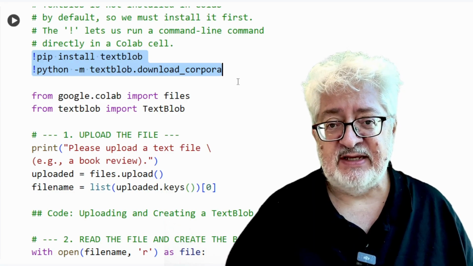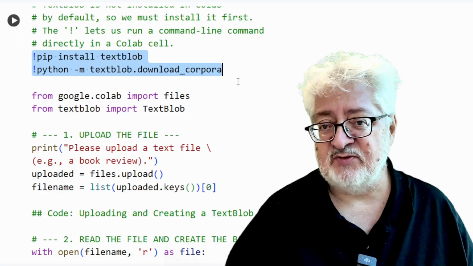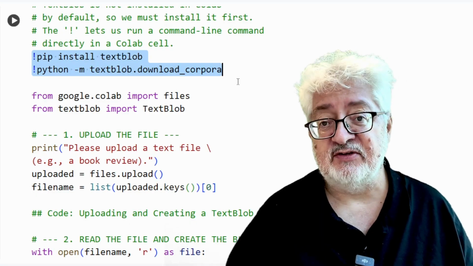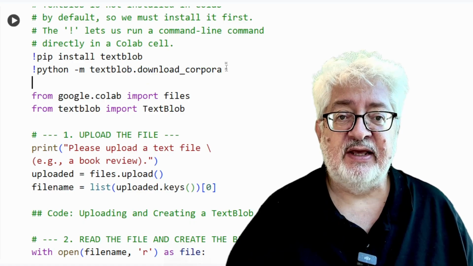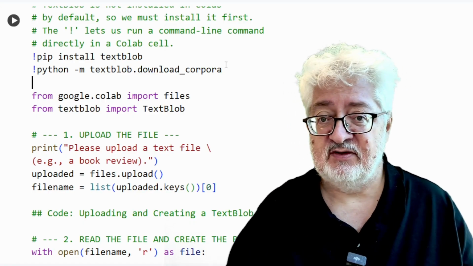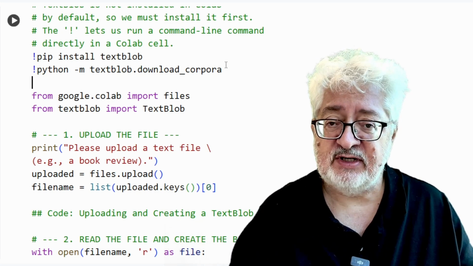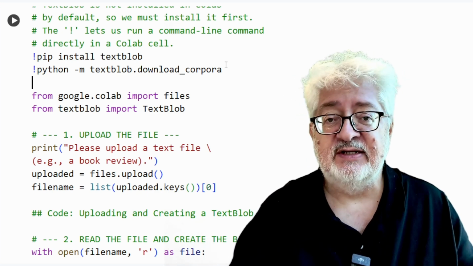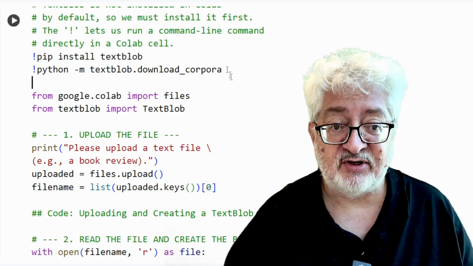part of your program. It doesn't hurt if you execute them multiple times, then the TextBlob will already be installed. You will get a message, it's already there. So you can just do this every time. And as long as you have your session running, of course, this will keep being there. But when your session is terminated by Google, then this will disappear. So you have to do it again next time. So this is why it's better to just leave it in there and do it every time.